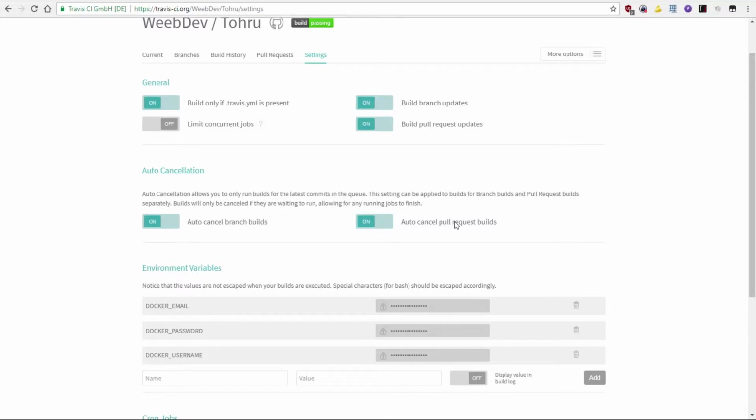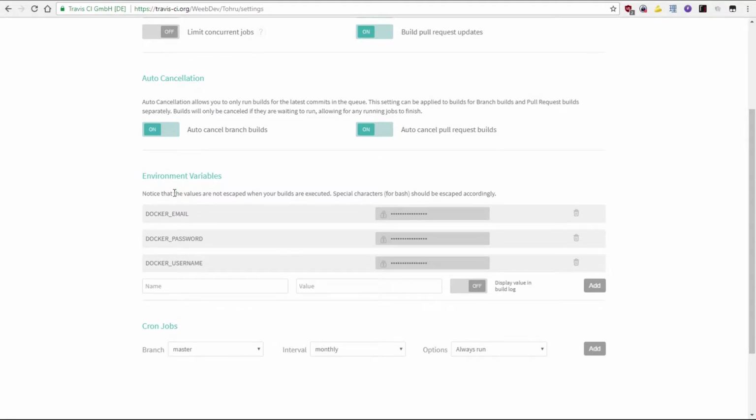What this does is, if I push to my master branch and it starts building, but I immediately, like 30 seconds afterwards, push something again, it won't wait for the first one to build. It will just cancel the old one and build the newest one. This also applies for pull requests. And in here in the environment variables, we need that.